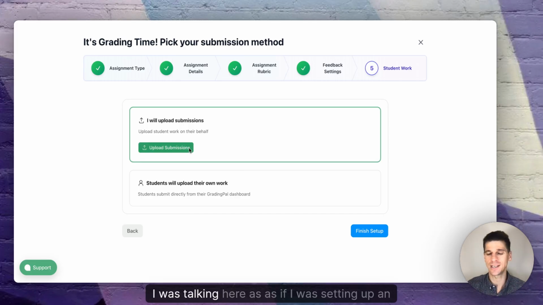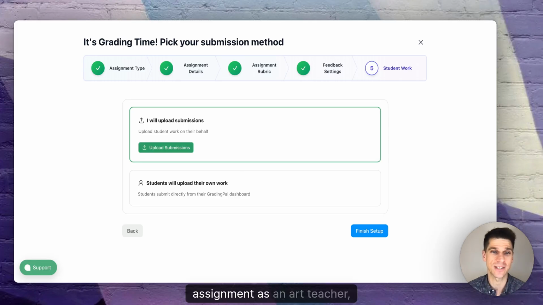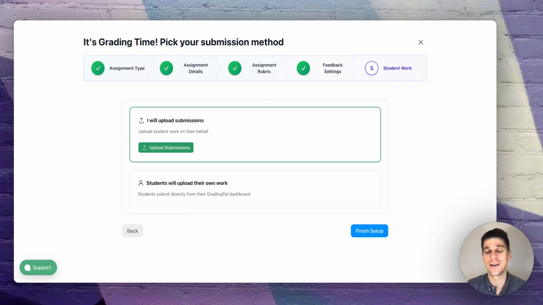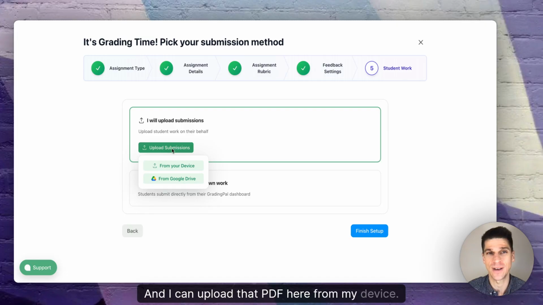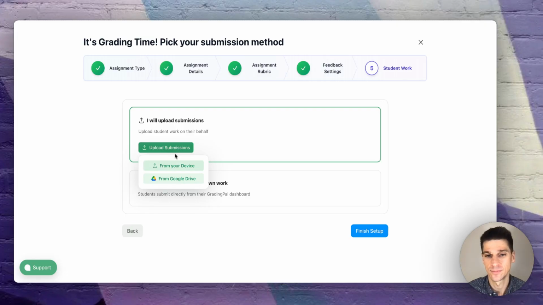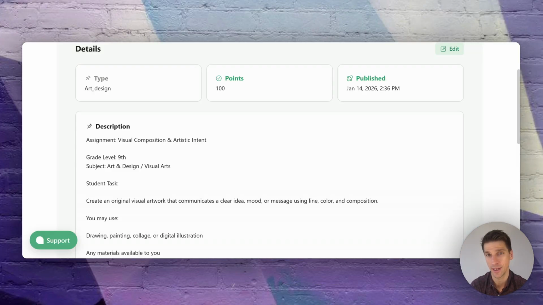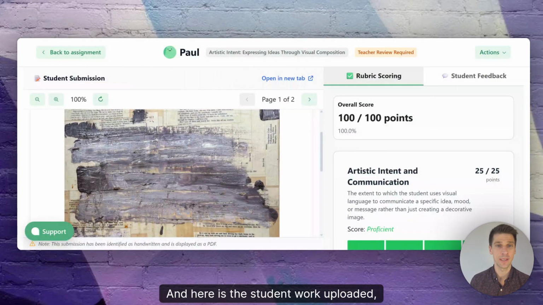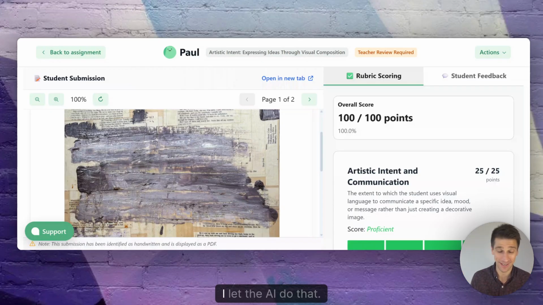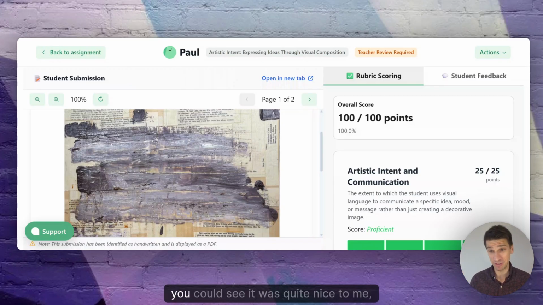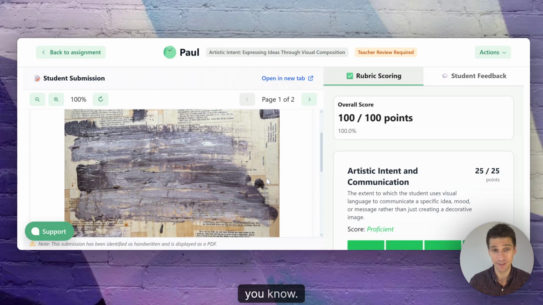Again, I was talking here as if I was setting up an assignment as an art teacher, but I'm not an art teacher. But I did make some art, and I uploaded that PDF, and I can upload that PDF here from my device. So I'm grading thinking and intention, not artistic talent. And here is the student work uploaded as a PDF. Again, I made this. Please don't judge. I let the AI do that. And actually, you could see it was quite nice to me.